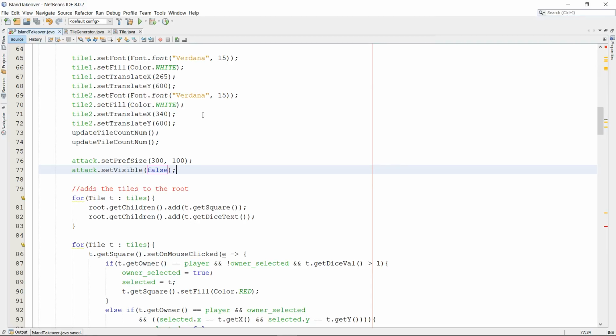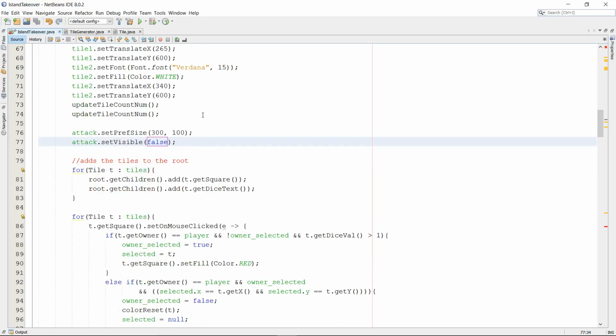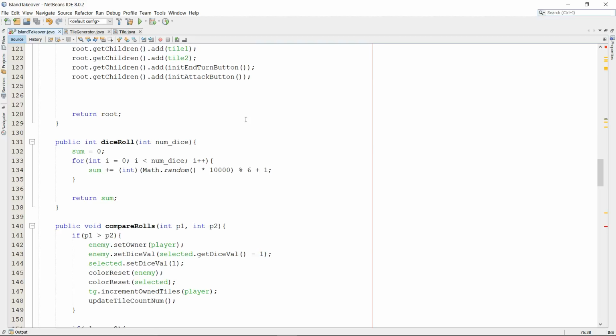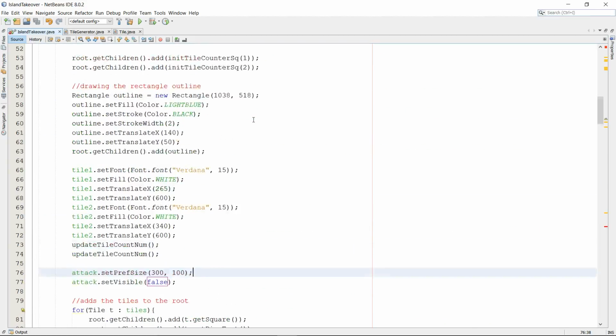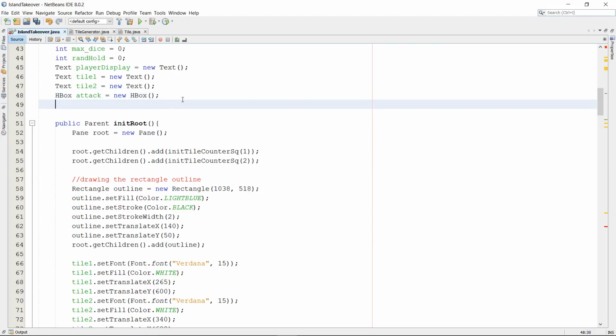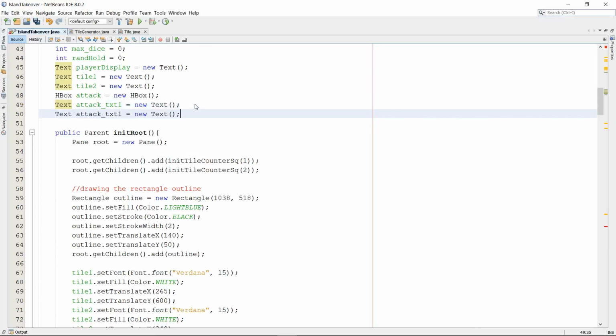And we want to do, let me think. I want to think how I want to do this. So I guess we need, this is really annoying. Attack text equals new text. Attack text 1, I guess. I might be able to do this somewhere else. Hang on one second, though.